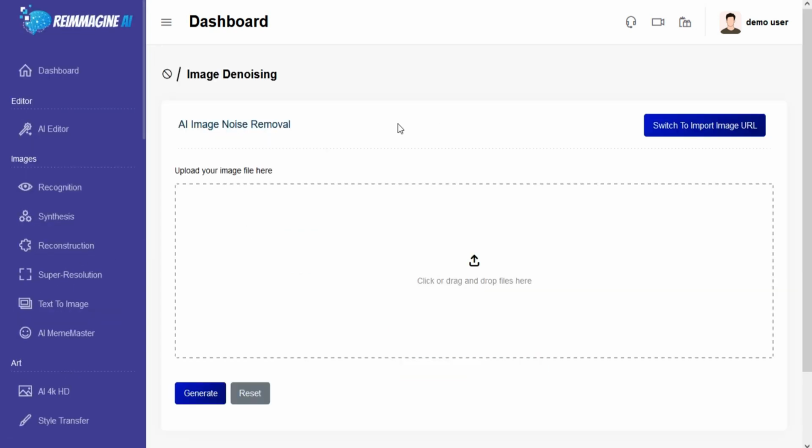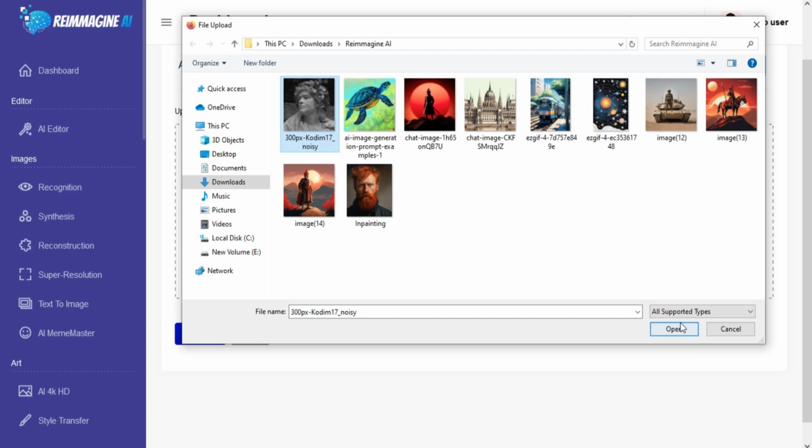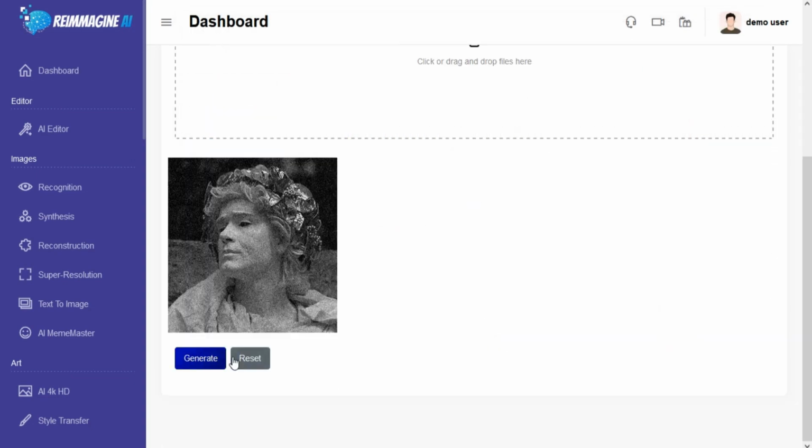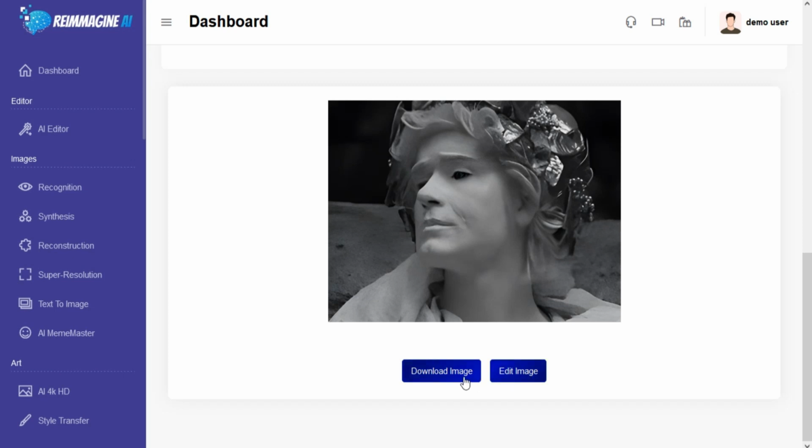By clicking on Denoising, you can upload an image or use an image URL for noise removal of the image. Click on Generate and your result will be generated. You can edit or download image.